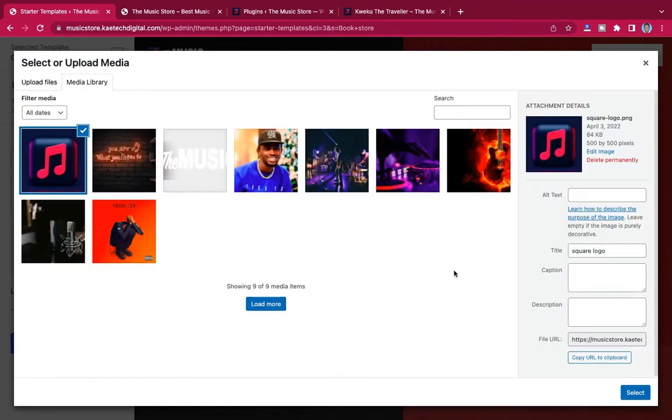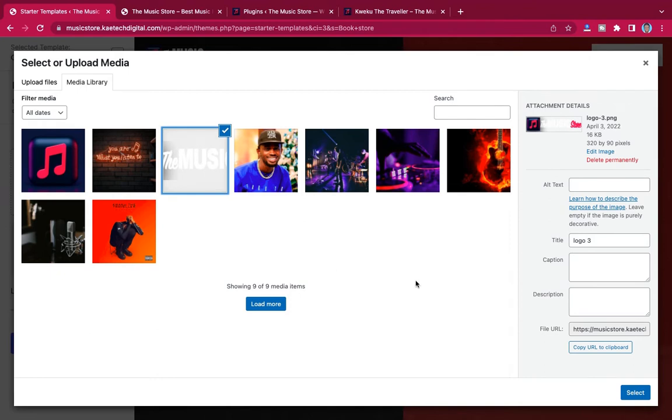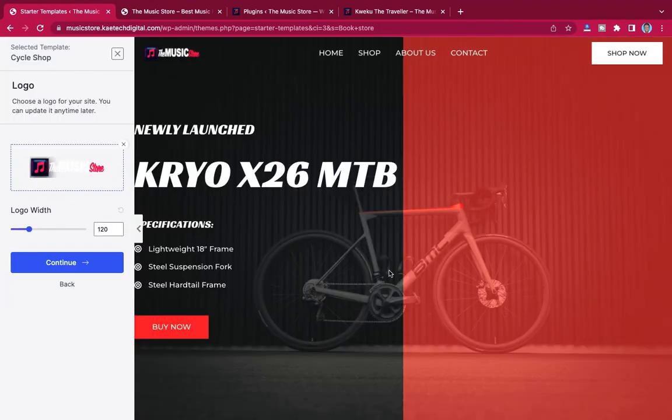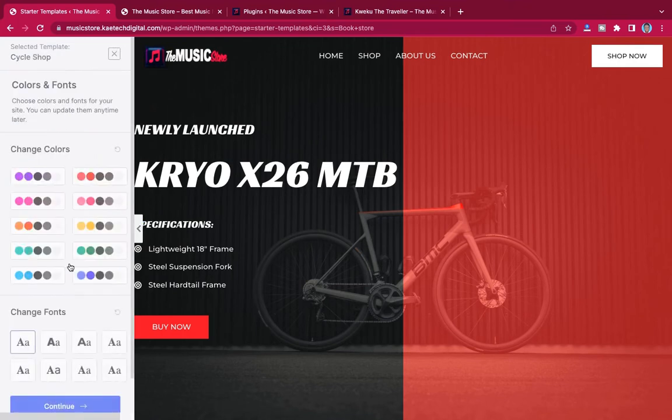Okay guys, so our files are uploaded. Let's click on the logo. This is our logo. Okay, so I'll click on my logo, and then I'll click on select. Okay, very good. So I've uploaded my logo over there. Now I can decide to increase the size or the width of the logo, so maybe 180, yes, to make it show well. Okay, now click on continue.